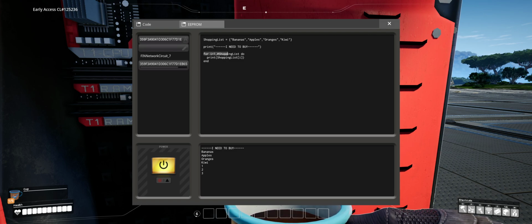When we want to print out that list in its entirety, we can just say for i equals 1, so we start at 1, and then the hashtag in front of the array name or table name means the length of the array, basically. So the number of items in there, from 1 to the end, and then we just print. Again, there we put in the name of the list or table or array, whatever you want to call it, then a square bracket and the number. So we print again: bananas, apples, oranges, kiwi.